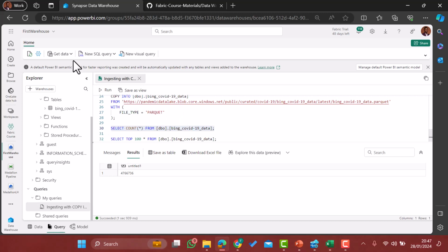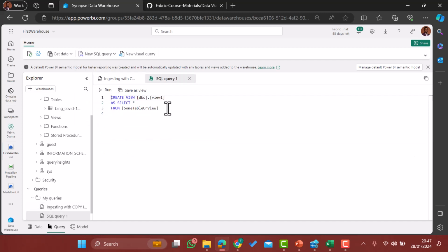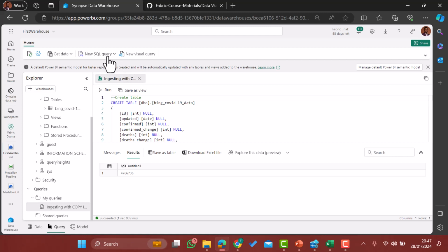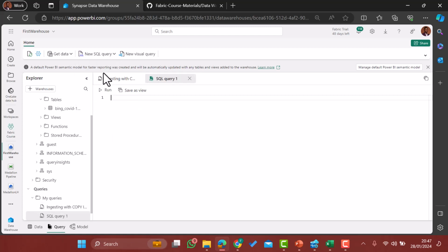So I'm going to click on new SQL query. However, there are templates that you can use to create your stored procedure, view, table, or a schema. If you click on any of these, it's going to give you the template that you can edit. Say for example you want to create a view, you just edit this query to create a view. But that's not what we want to do now. Our focus is on creating a table using the CTAS statement. So we are going to be ingesting data using the CTAS statement.